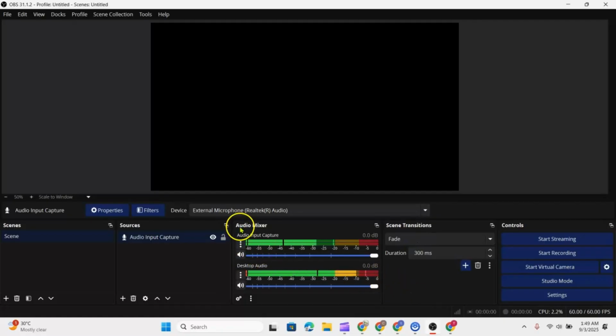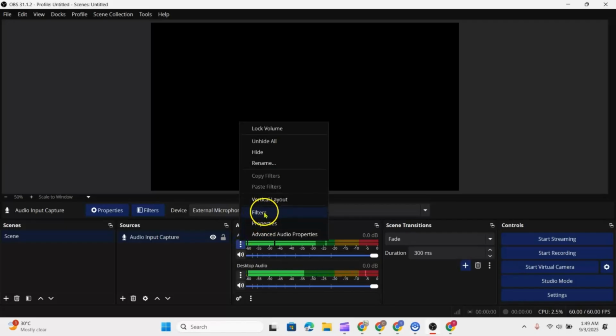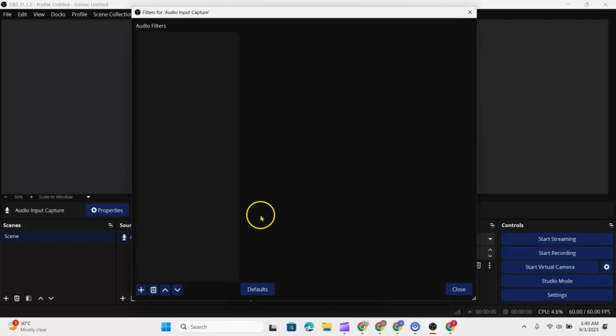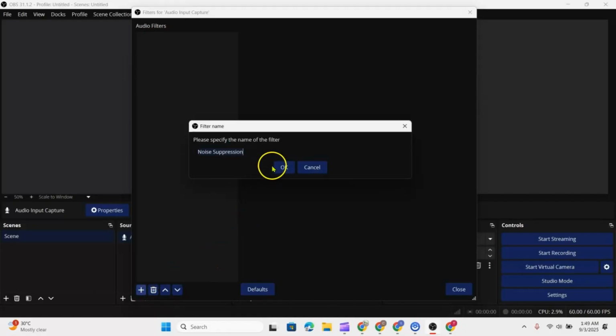First, open OBS Studio. Go down to the audio mixer and find your microphone input. Click the gear icon next to it and select Filters. In the Filters window, click the plus symbol button at the bottom left. Now select Noise Suppression and click OK.